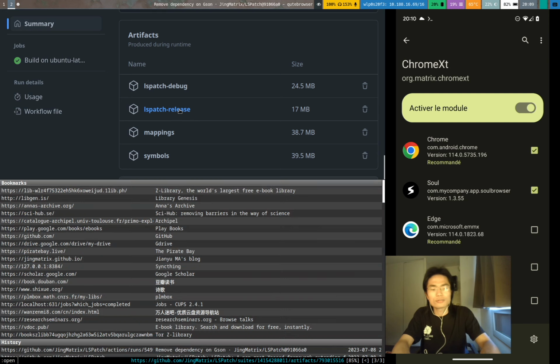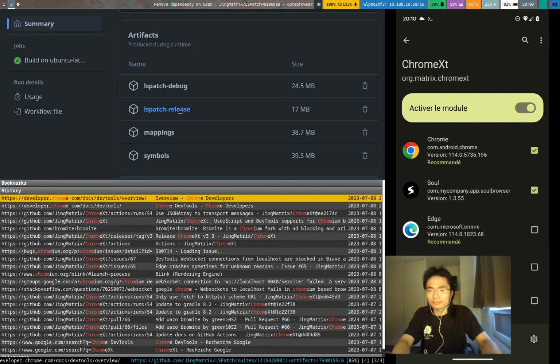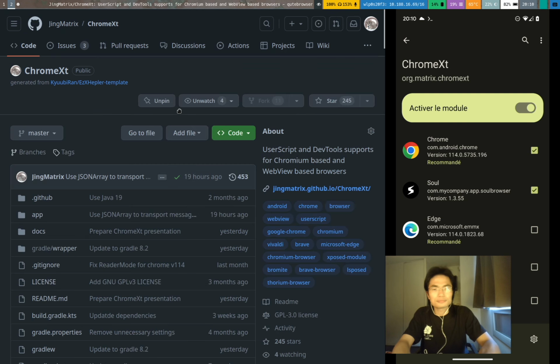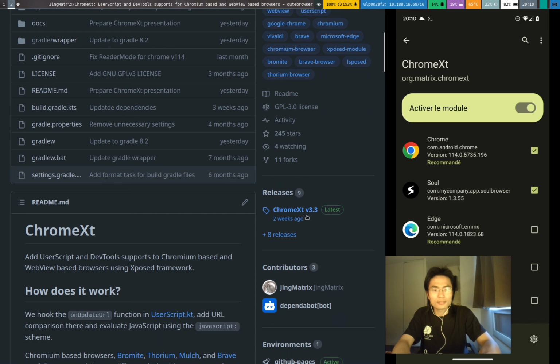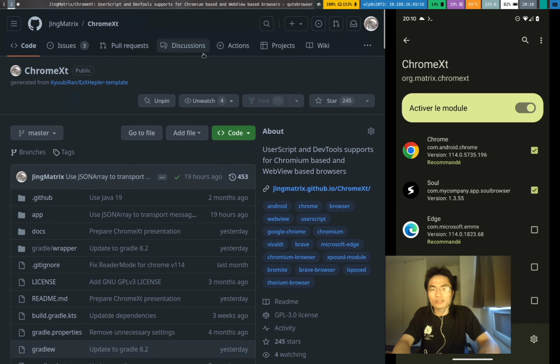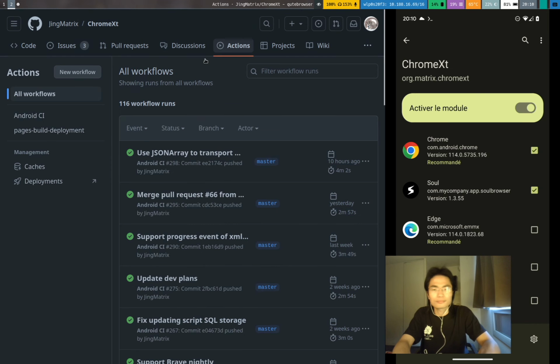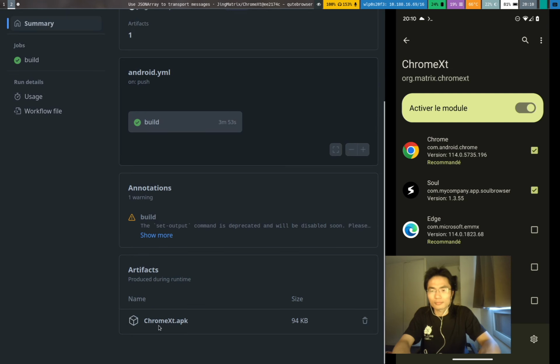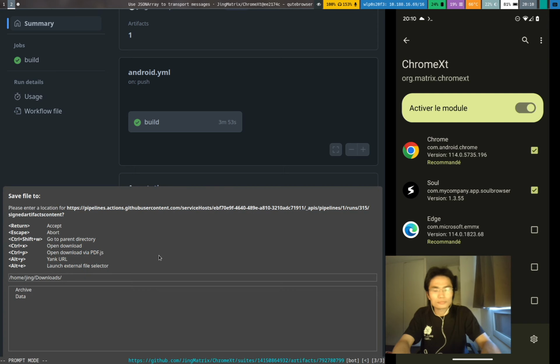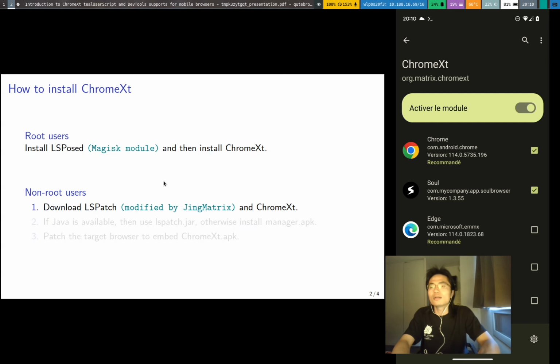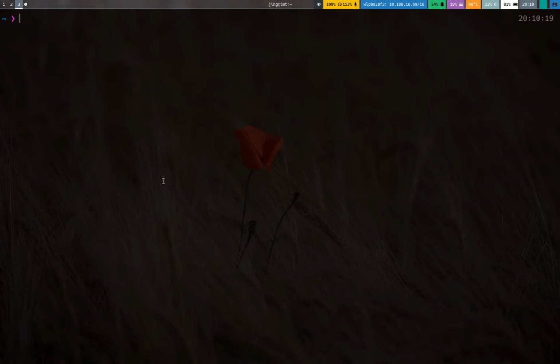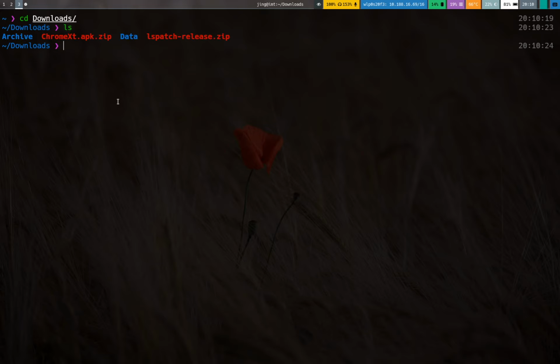Also, we download the ChromeXT. This is the ChromeXT. We download it from GitHub Actions. What we download are archive files. Let's extract them. So we have downloaded 2 files. We extract them.